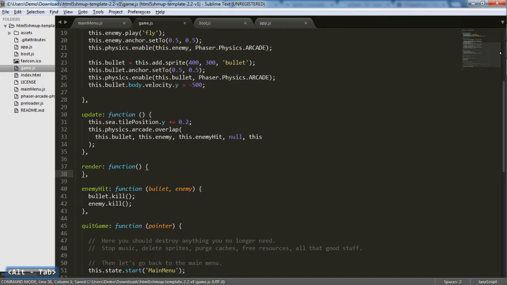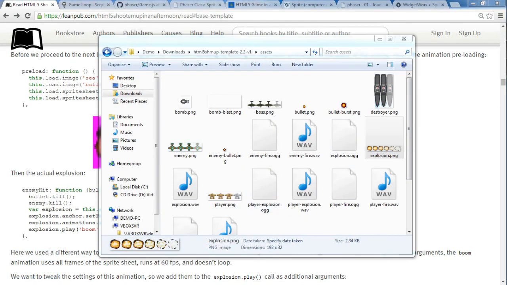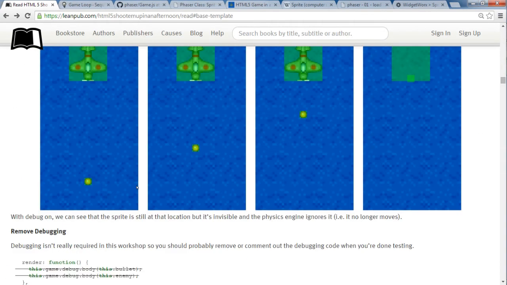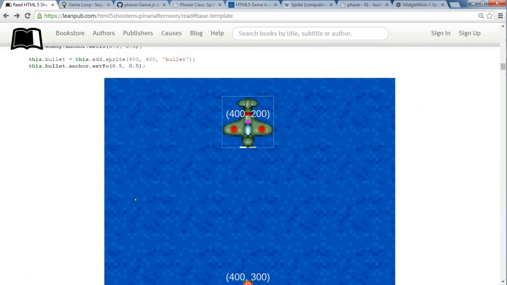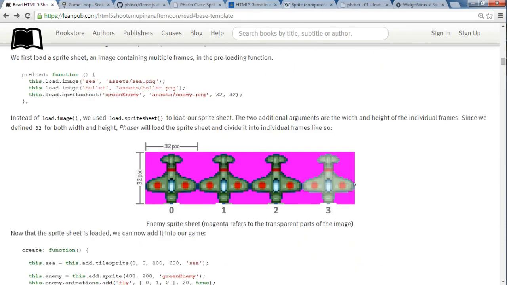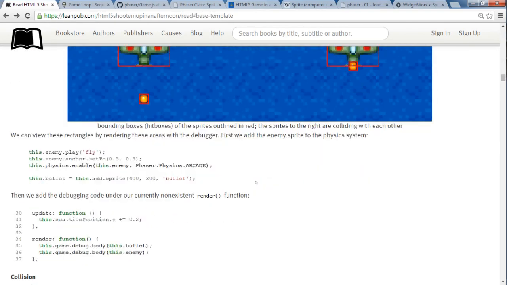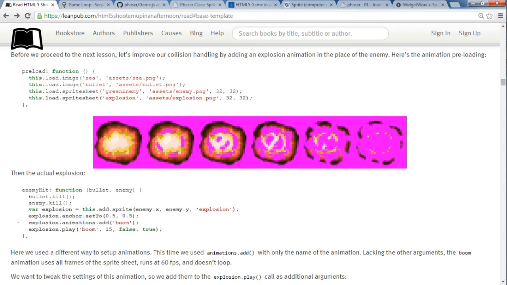Anyway, next part is explosions. This is fun. The new sprite sheet has 6 frames, plus an extra frame that we will use much later. And we don't need to loop the explosion. We can just call this animation add without any additional function calls, because by default it's just going to use all of the frames, run it at 60 frames per second, and won't loop it.